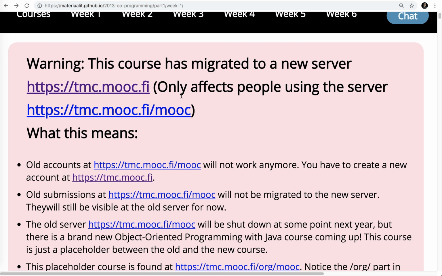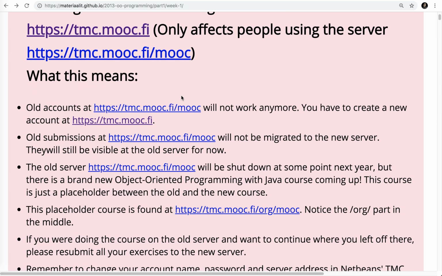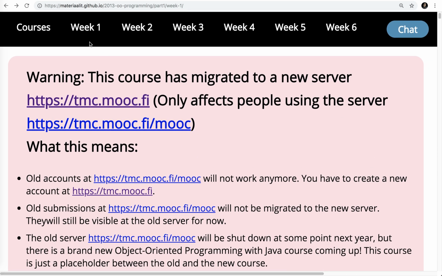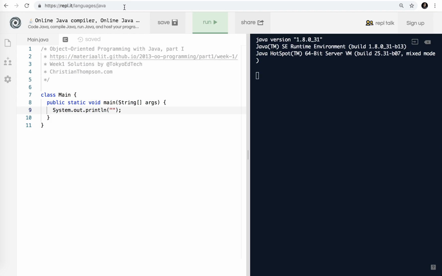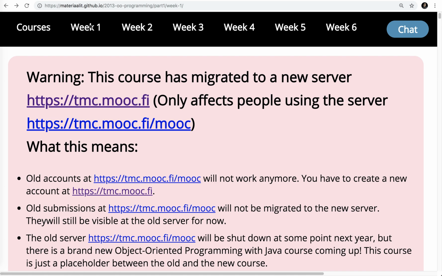The new version is in Finnish. We're going to be using the old version. And what they have is some lessons here. The link is here, you can see that, or you can Google it. And we're going to be taking a look at the week one programming exercises.